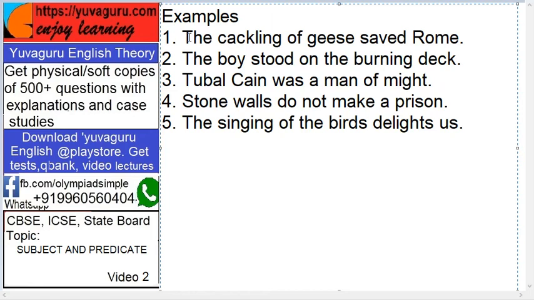First, the cackling of geese saved Rome. What is the subject and predicate? We have to separate subject and predicate here. Try to find out the hero, and what he did is separate. Saved is something which the cackling of geese has done. So the hero is the cackling of geese, and the predicate is saved Rome. Subject this, predicate this.